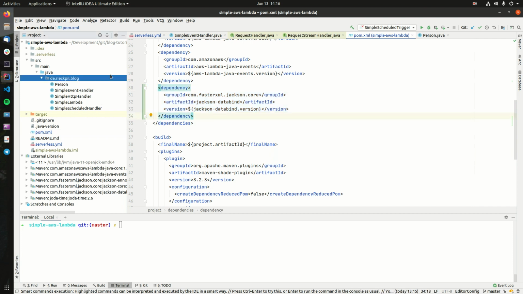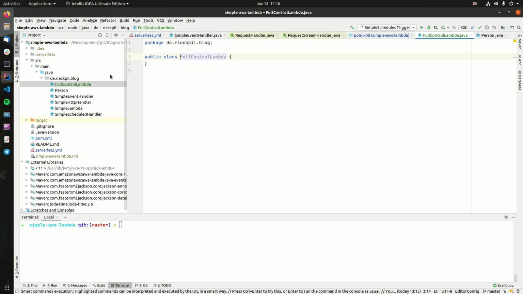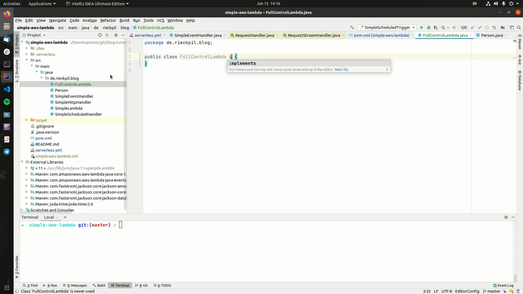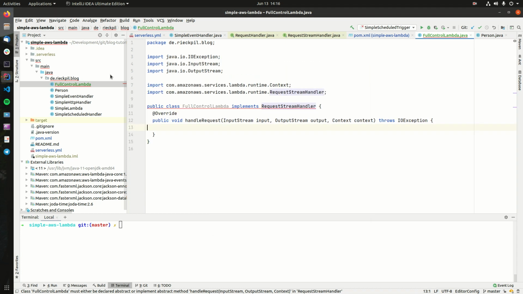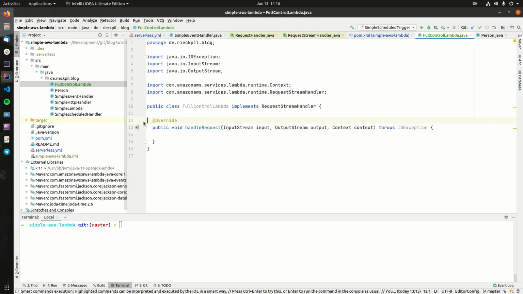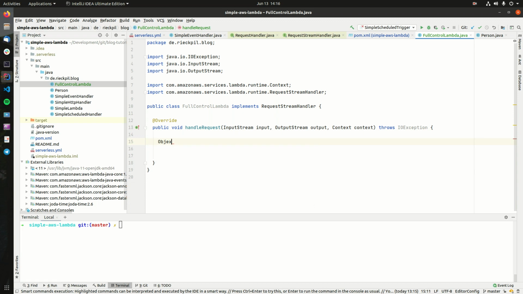And then let's start writing the Lambda. And now we will implement here the request stream handler. So this doesn't expect any input and output type, as it will always be an input stream and an output stream. And what we can now do here, first, let's instantiate the object mapper.